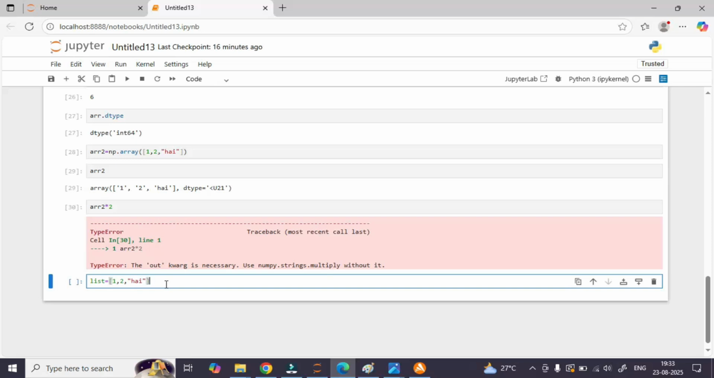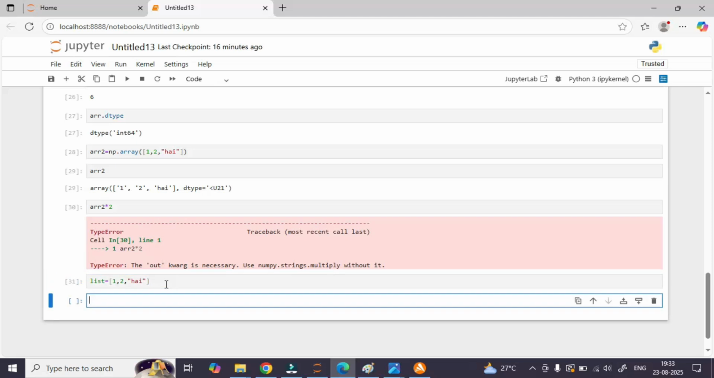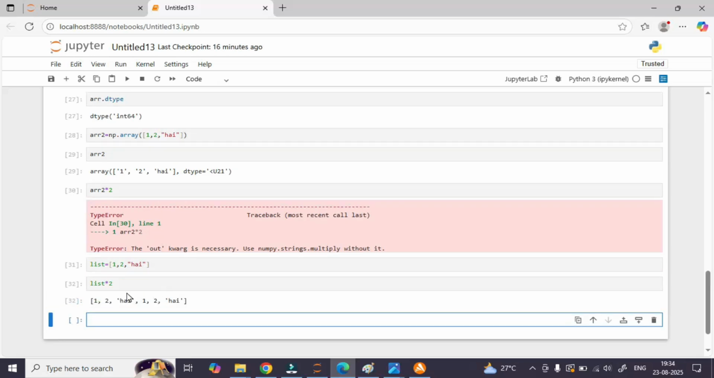Yeah, let me first create a list, then list multiplied by 2. It will never throw any error. It repeated 2 times. That is the advantage of using list and array. Each have their own merits.